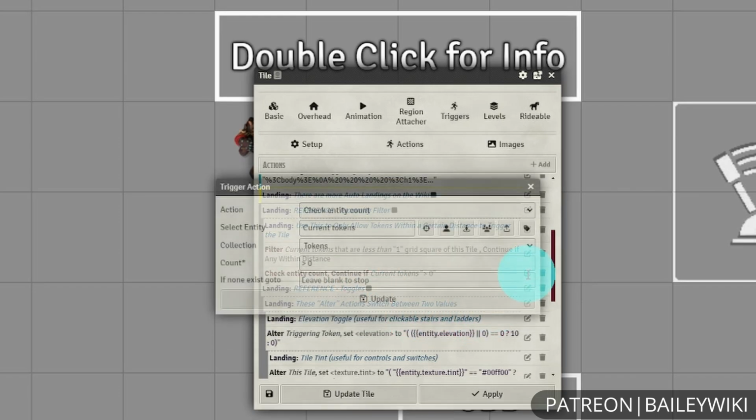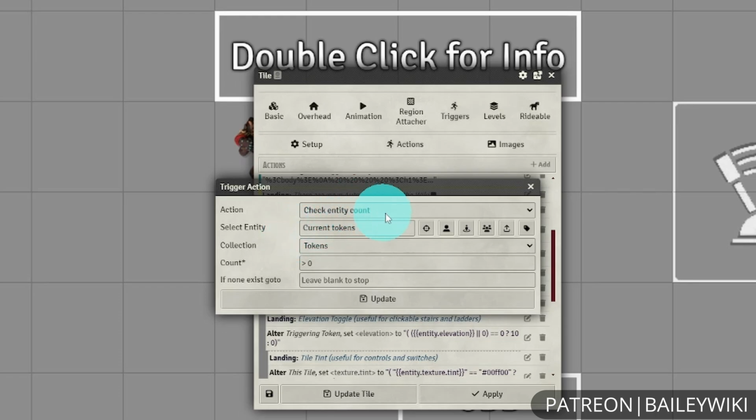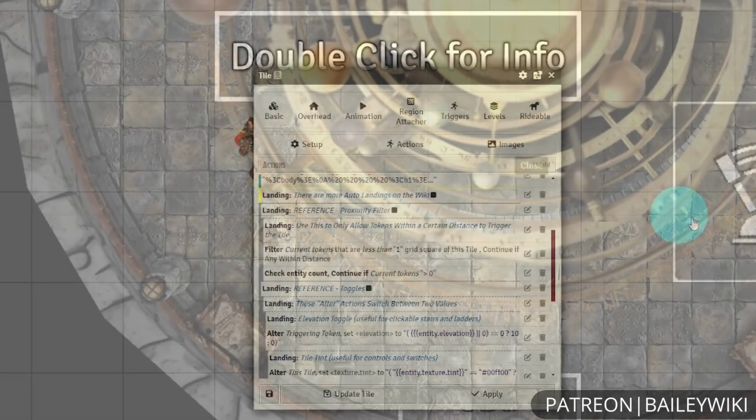Then the check entity count here is an additional kind of stopgap, so that if you have current tokens that are in fact within that radius, we're going to continue. If not, we're going to stop. This is also where, if you decide to always continue, you would have a separate set of logic for if there were tokens that were not within the proximity, but you wanted to tell them something. So for instance, you could have a landing that says too far here, and then you could have a dialog telling them you're simply too far away.